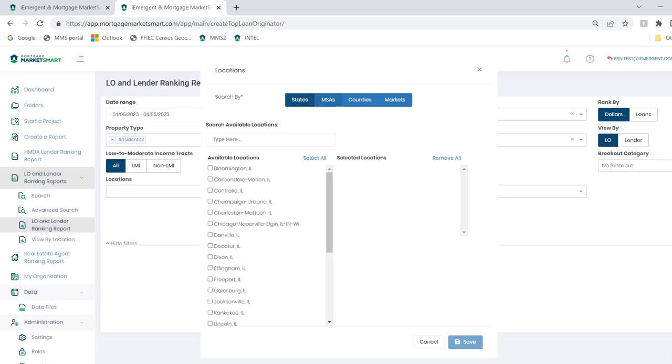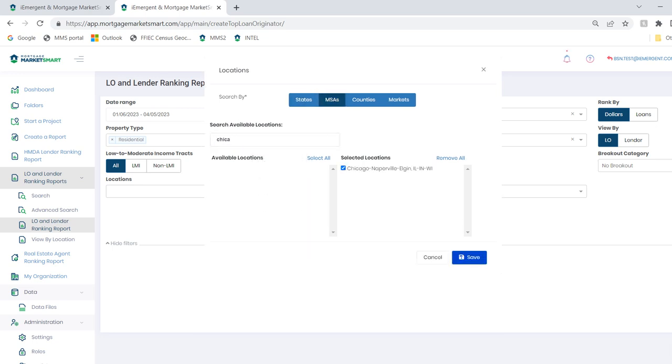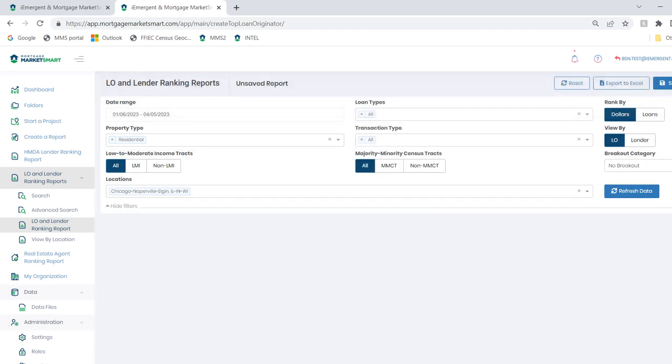I'm going to pick my market. So I'm going to type Chicago and select it and hit save. And now I'm going to choose my date range. So I can say last year, for example, and hit refresh.